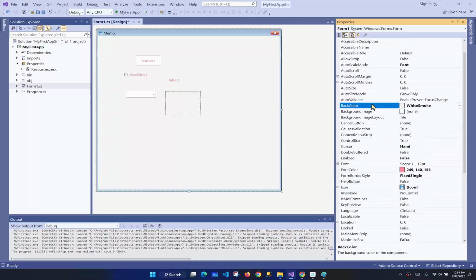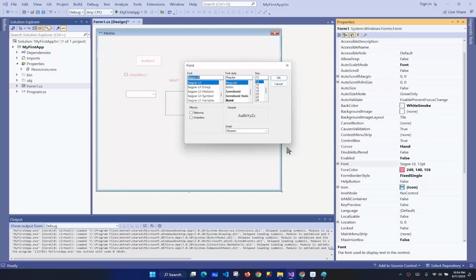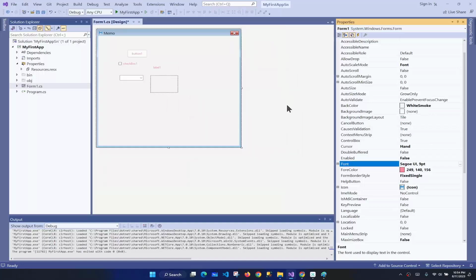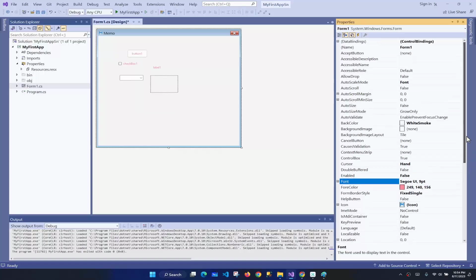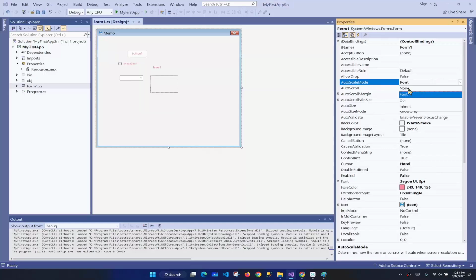And for the final step, I have the auto scale mode. By default it is font, and if you change the font, for instance, let's select this and change it to something else, like for instance the 9, and click OK. As you see, the size of my window and the form is changed based on the size of my font. I can easily disable this, come to the auto scale mode, and set it to the none. By default it is the font.